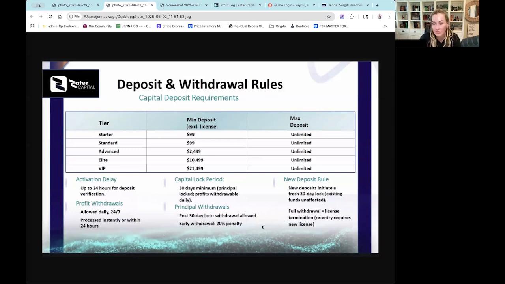If you want to take it out early, you can. You always have access to your funds. You can take it out early, but there's a 20% penalty because we've already activated and hooked up the bots. It's already doing its thing, and now we're going to disrupt it. There is a fee associated with that. Full withdrawal equals license termination, which means you're going to have to buy another license when you want to come back.